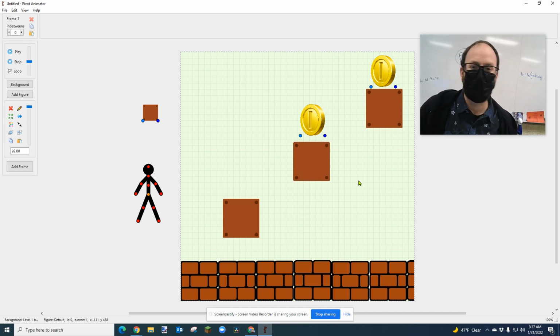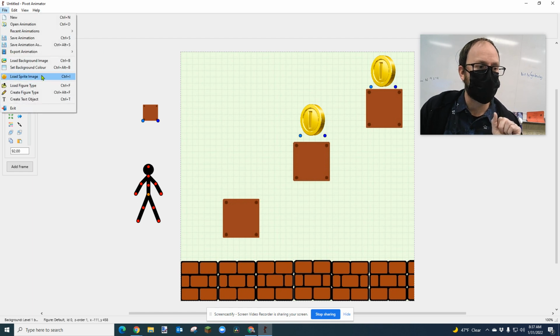You want to put fire, spikes. You want to have creatures. If you want to have creatures that are going to move, you need to save them and then load them as a sprite image. And for now, I'd love to see what you come up with.